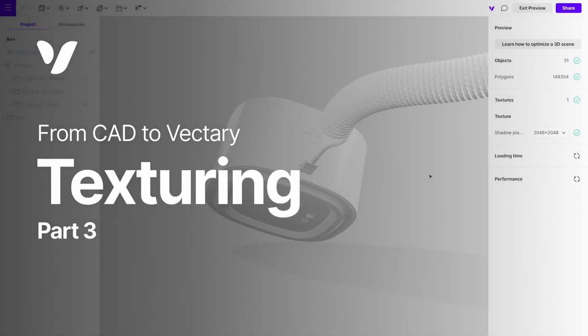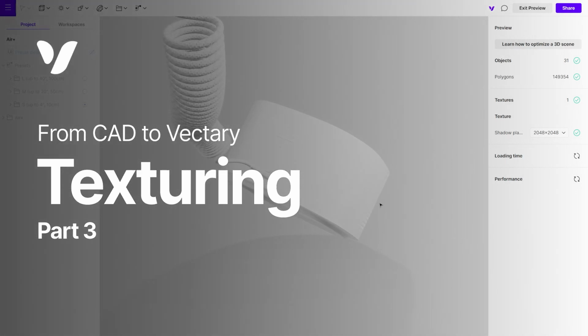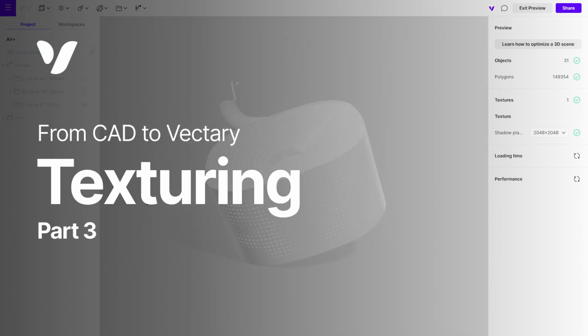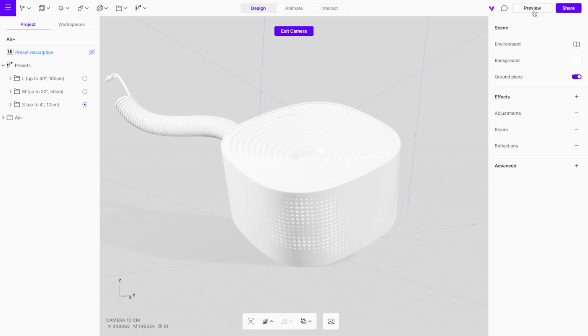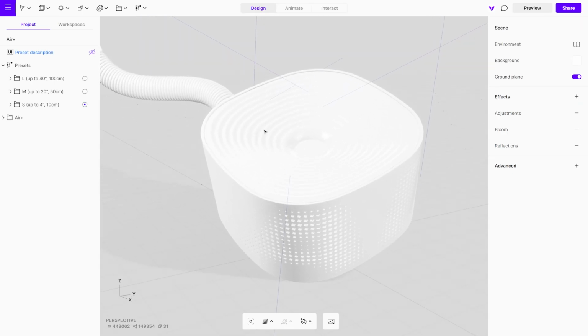Having a realistic material finish will skyrocket the quality of any design. The benefit of real-time rendering is that it allows you to experiment with colors and materials while instantly seeing the results. Let's start applying the material to the top cover first.